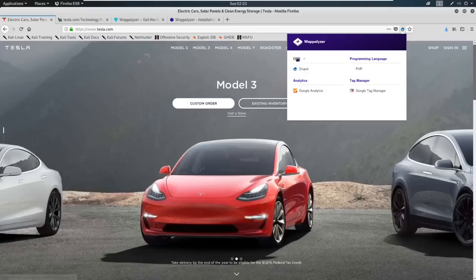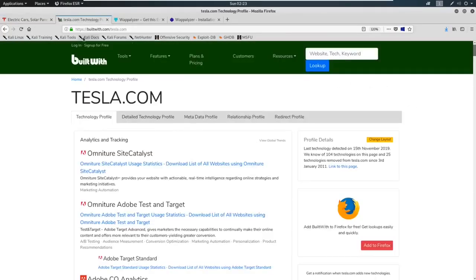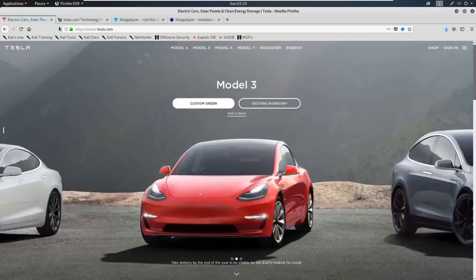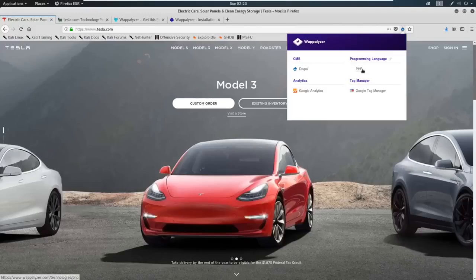So here we can see the content management system is running on Drupal. We can see the programming language is running PHP. Those are both identified with BuiltWith as well. Now, why is this important, you're telling me? Well, it's important because if we know that it's running with PHP or Drupal, there might be a vulnerability within those.